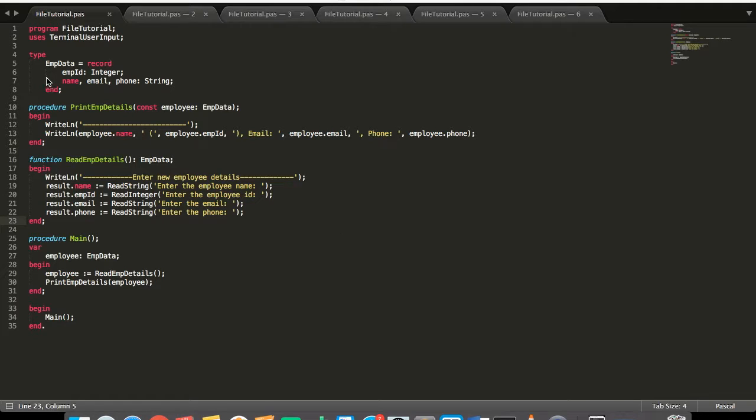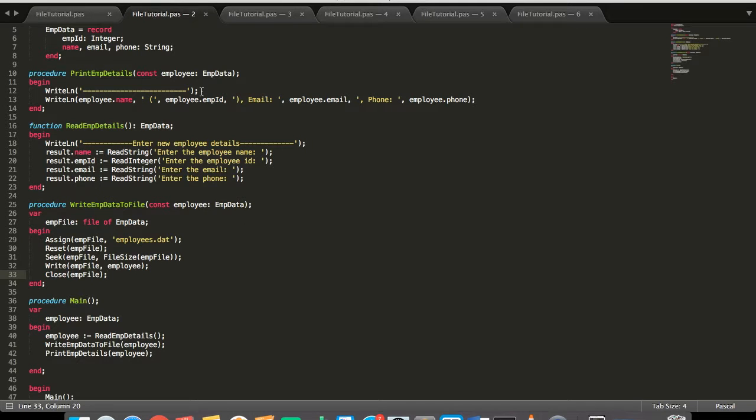This is a simple program that I've created. It is declaring an EMP data type record that is going to store employee details. It's got employee ID, name, email, and phone. In the main, we are taking an employee data type input from the user through read EMP details, you can see here, and then we're just simply printing it out. I'm not going to show you this in the terminal. I'll just go to the next program.